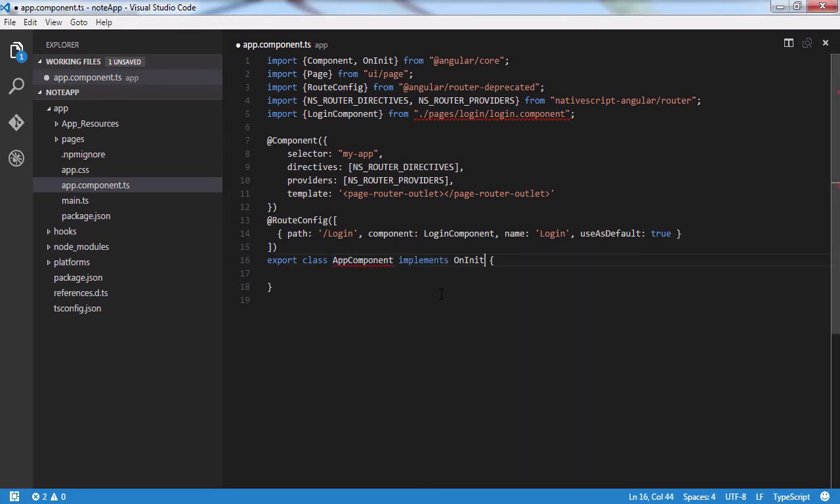The next thing we do is add the implements onInit to our class. This is so that we can use the ngOnInit method in our class. Then we add our constructor. We don't always have to add this to our class, but in this instance, I want to pull in the page module. As a result, we alias this in our constructor. Here we are using the private keyword to restrict access only to the app component class.